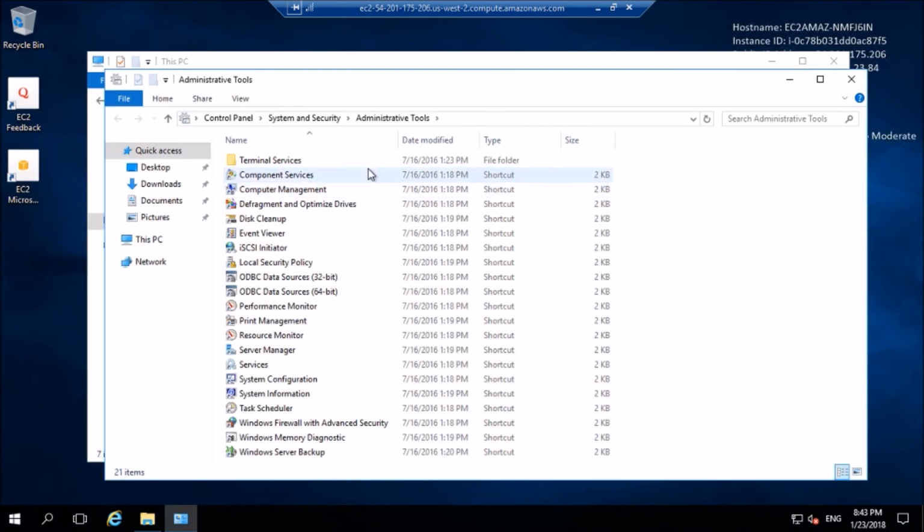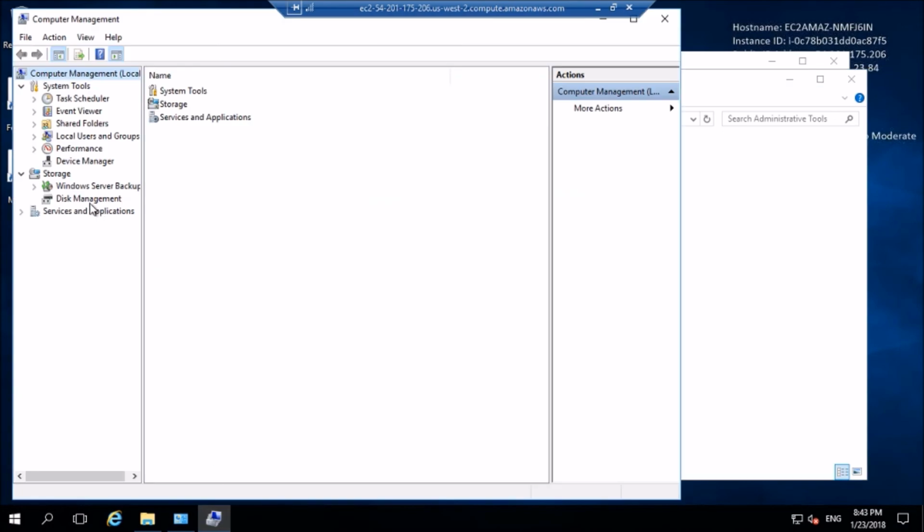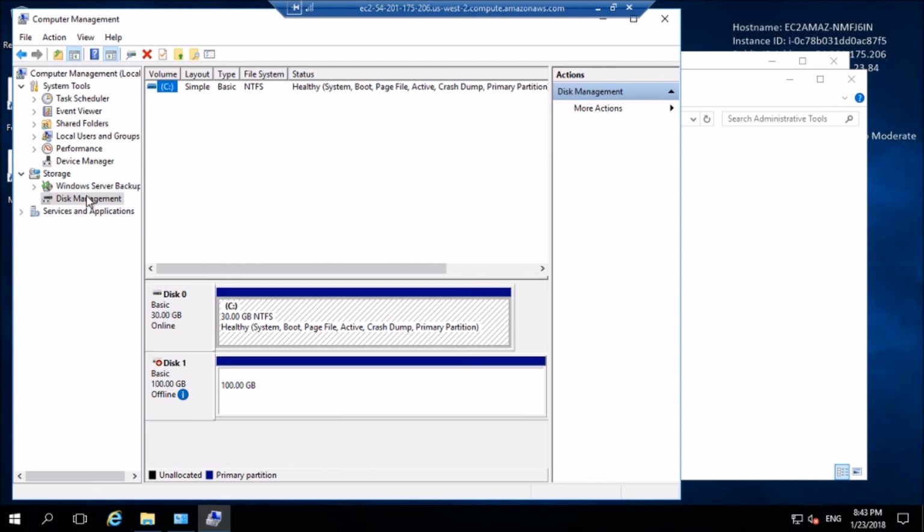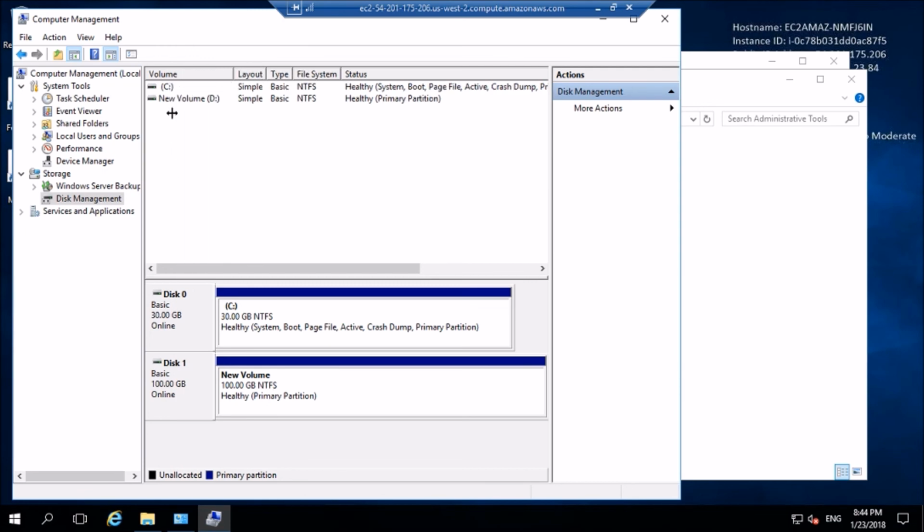Here we go to Computer Management, then we go to Disk Management, and here we can check we have 2 volumes again, and the new volume that we have just attached is still showing offline, so we just need to make it online. As we have already formatted this volume before with Windows 1, we don't need to do it again. It is already formatted with NTFS, as you can see, and it will start reflecting here. So it says D drive.